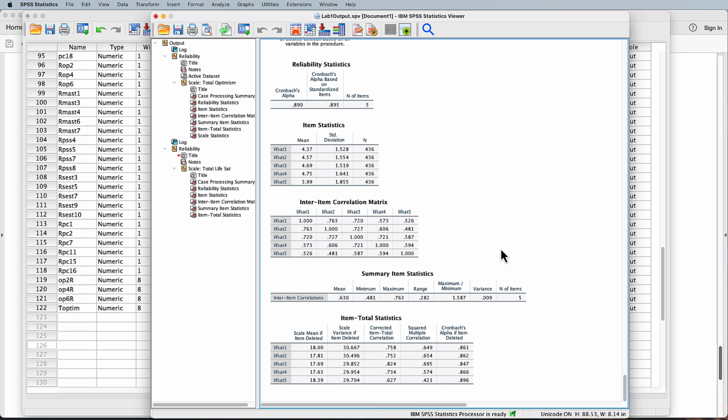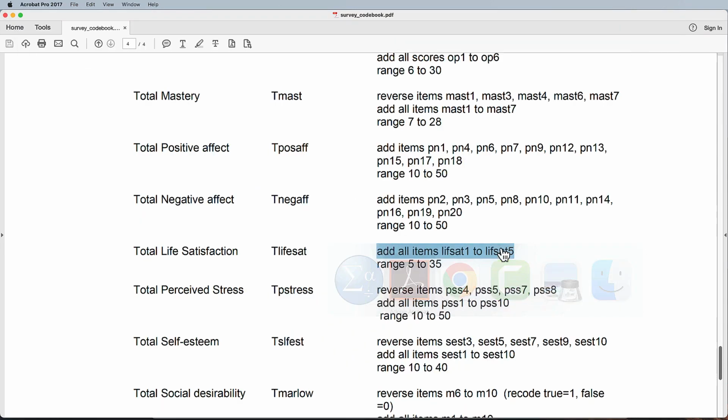Okay, to compute the total LifeSat scale, again, we want to add. So we're going to sum. It's not always add. Sometimes you're putting together a scale level variable that you want the mean of instead of sum. So you want to pay attention to what directions are provided for creating the scale level score. Okay, we want to add.